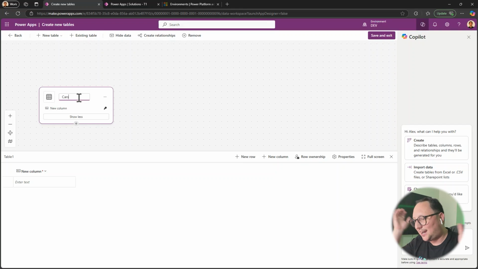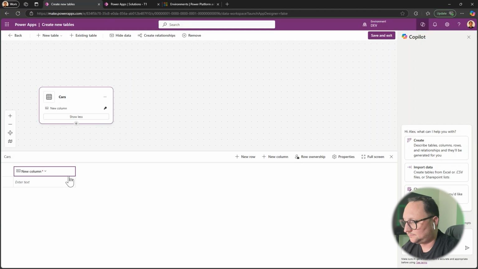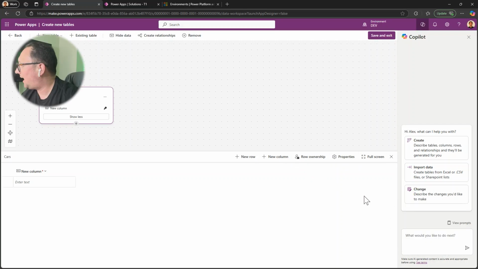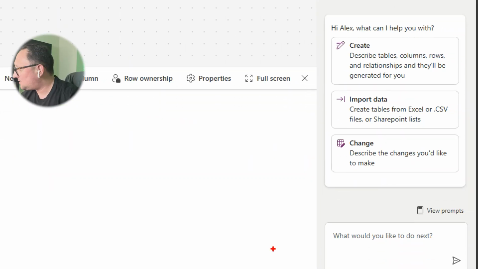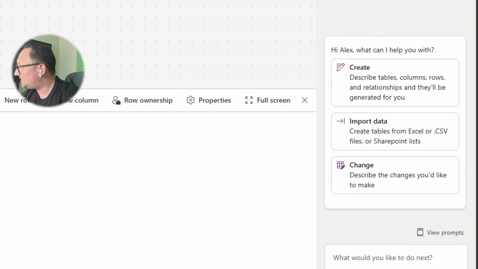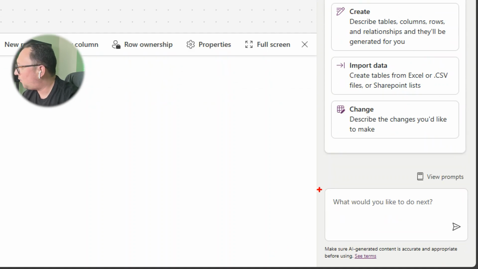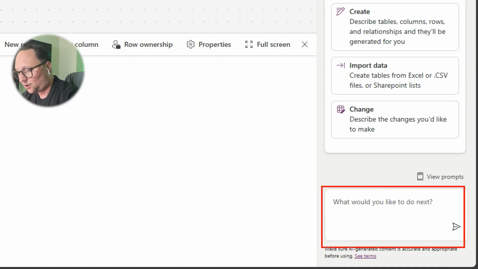Okay, so let's create some tables for a car dealer. So let's say we have cars here, and also, as usual, we can click on view table or hide data. So let's click on view data again, and we can add a column here. But as I mentioned before, on the right-hand side, we have Copilot here. So what does that mean? That means that we can describe in natural language what we need to do with tables, columns, and all.